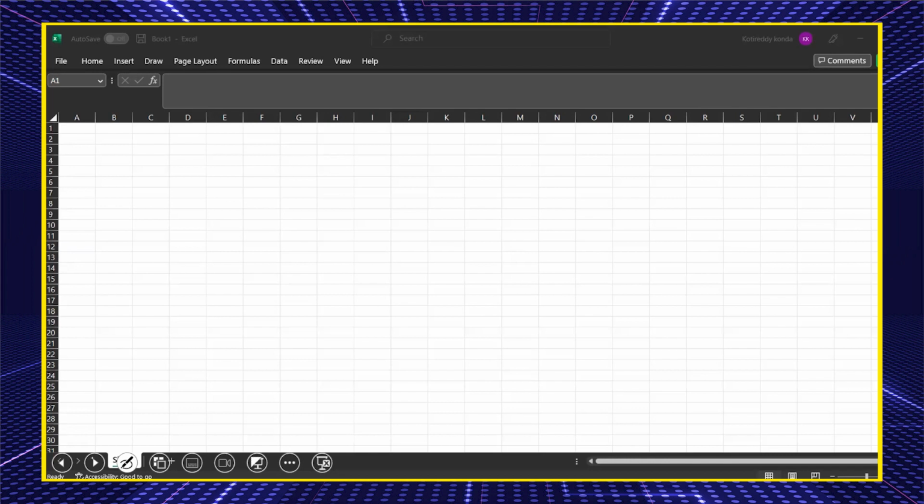Rows and columns. Can you see A, B, C, D, E and all these things? These are the column names. Can you see 1, 2, 3, 4, 5, 6, 7, right? These are the rows. So this is the one which I highlighted.